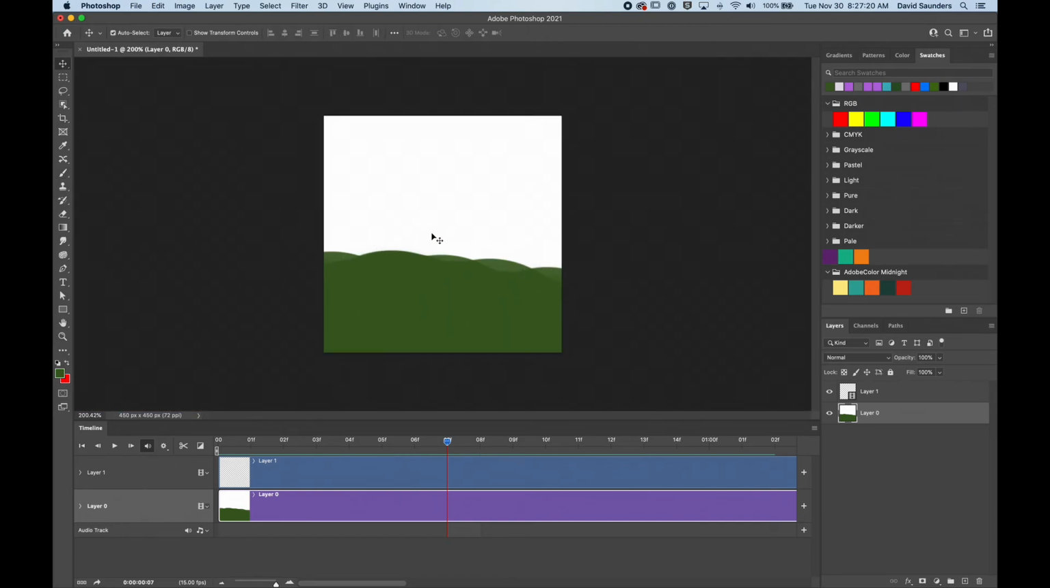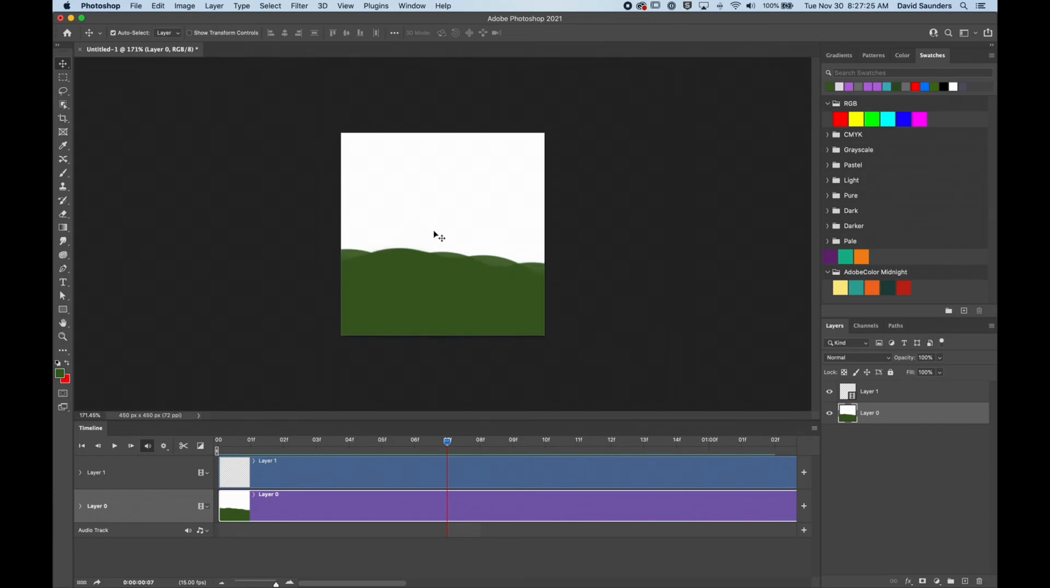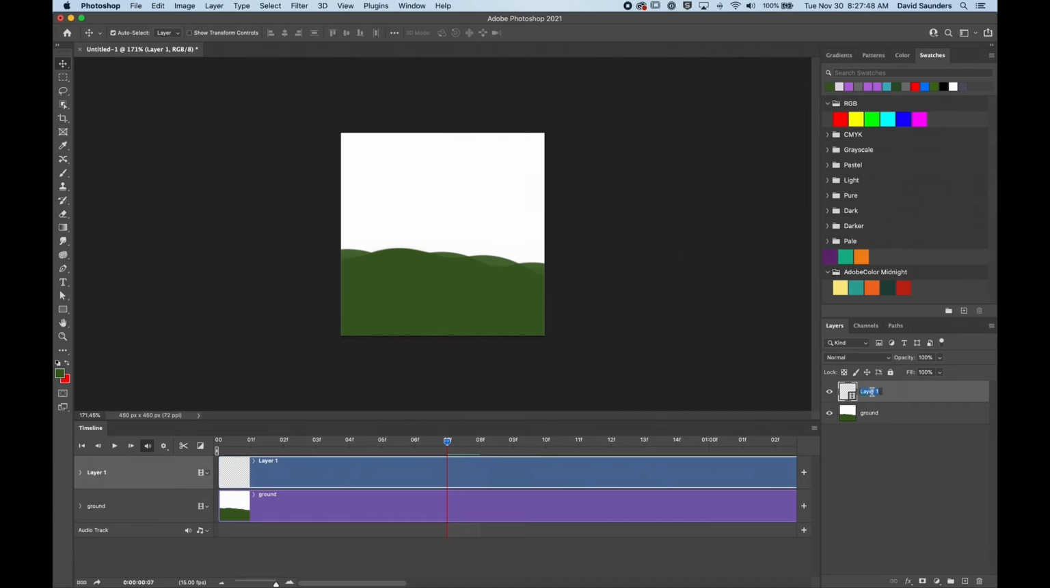Okay, so I hit V, my move tool, that takes off the brush tool, and then I can start working on my ball bouncing. I've got my layer 0, so I'm going to double click on that text on the right hand side on layers and rename that to ground, just something that I can understand if I forget or get confused. And then I'm going to rename this layer 1 over here on the right hand side. I'm going to double click on the text and type bouncing ball, because that's where I'm going to put my bouncing ball.